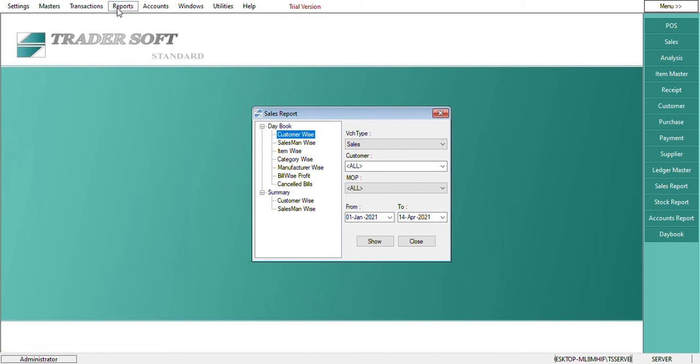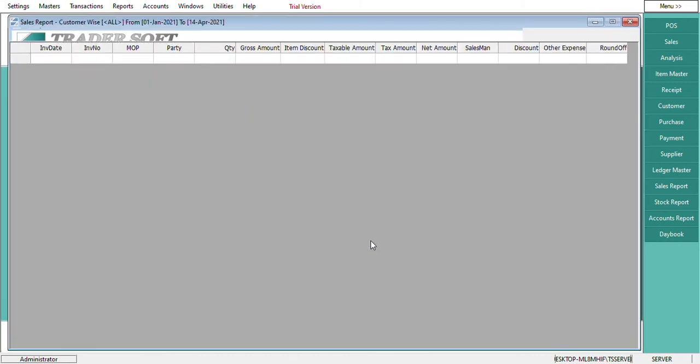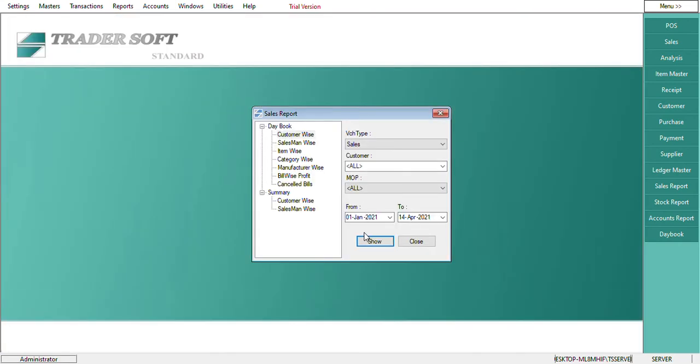So if you need to create sales report customer wise, then click on reports here and click on sales report here, and after click on customer wise and provide sales voucher type as sales, and customer, if you need all customers reports, so select all, and if you need cash wise customer report, then select cash, or you can select all, so you will get all reports, and provide from to date here and click on show button, then you will get the customer wise sales report.